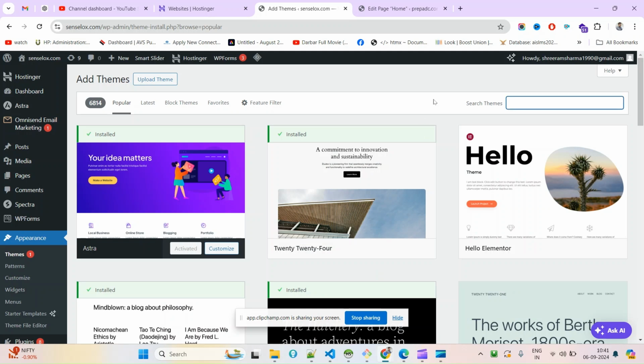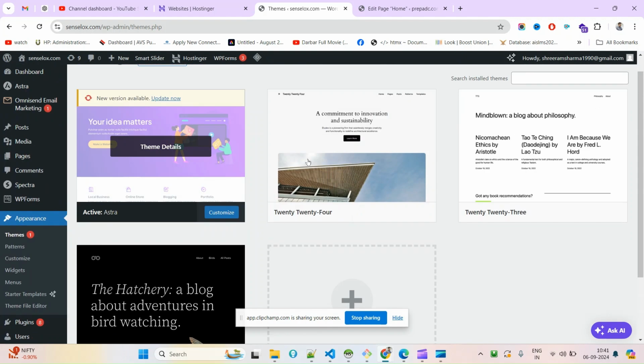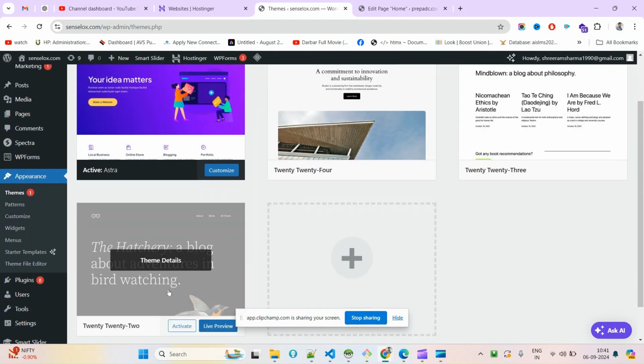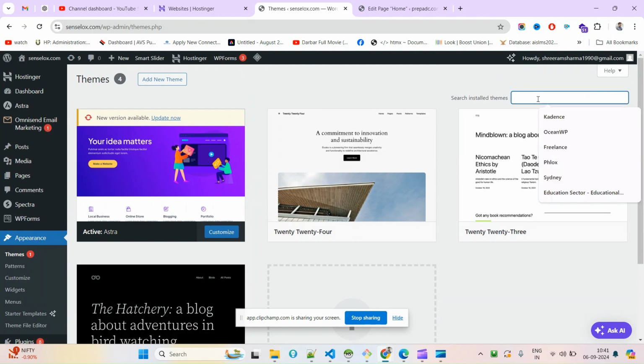How to install a new theme in your WordPress. So currently you see I am logged in with my WordPress admin credentials, and here I have to install a new theme. To install a new theme, you will have to come under Appearance. Here under Appearance you can see these are all the themes, 1, 2, 3, 4, that are already installed in my case. Now, in case you have to install a new theme, you'll have to click here on Add a new theme.